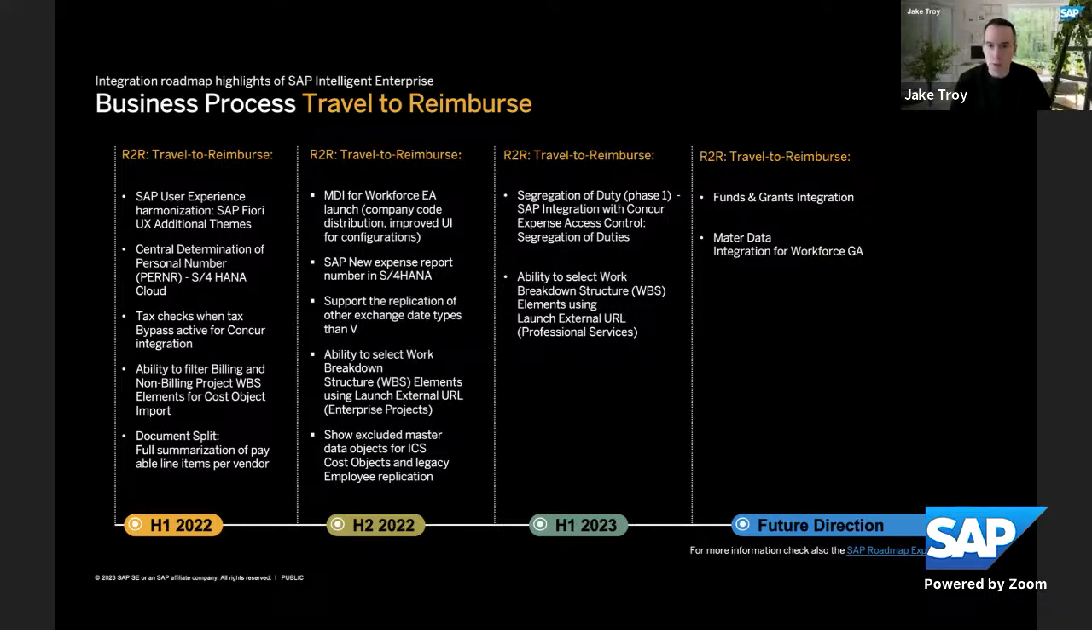The funds and grants integration that we're doing is going to enable the ability to track anticipated spend within Concur and then reserve budgets in S/4HANA, and then true up that budget when expenses are actually incurred and those postings make it into the S4 ERP system. So this is funds and grants integration, the WBS element search. Many of these capabilities are really examples of the intelligent enterprise vision that we're working to achieve with Travel to Reimburse.